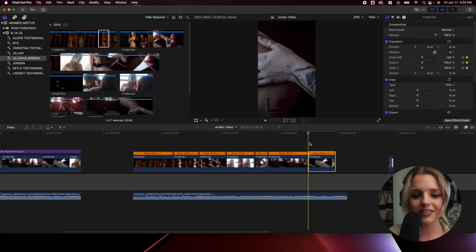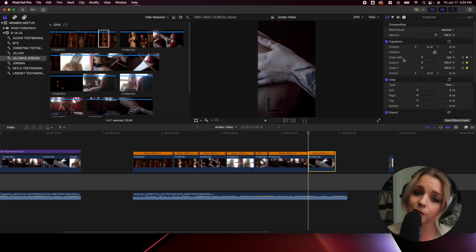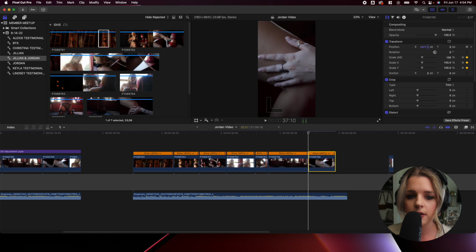Okay, so now for this clip in particular, you see that Jillian's fingers are cut off on the frame. So what I'm going to be doing here is I am going to go over to transform, and then I'm going to make sure that position on the x-axis shows her fingers, and this is perfect right about here. I think this is a good composition, so I'm just going to leave it here. Let's see what that looks like.